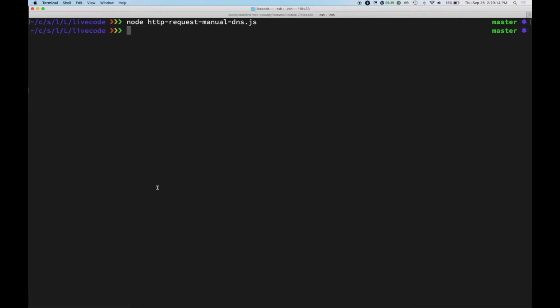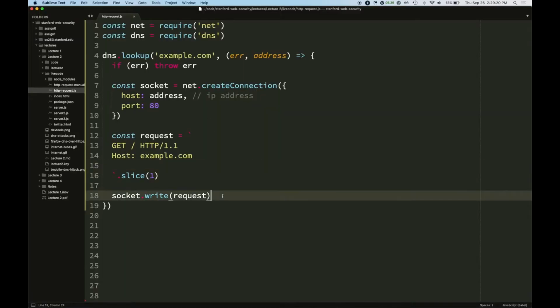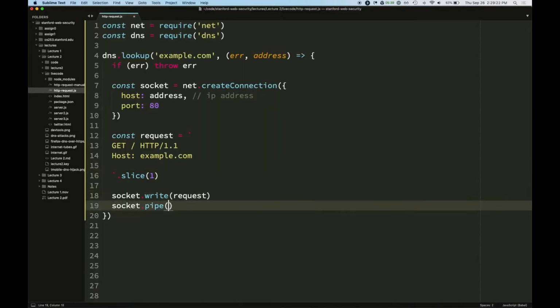No. Oh, I put it in a different file. Right, sorry. I've been just doing it in the same file. That's fine. Yeah, we'll do that. You deleted the socket. The socket pipe. Oh, thank you. Cool.